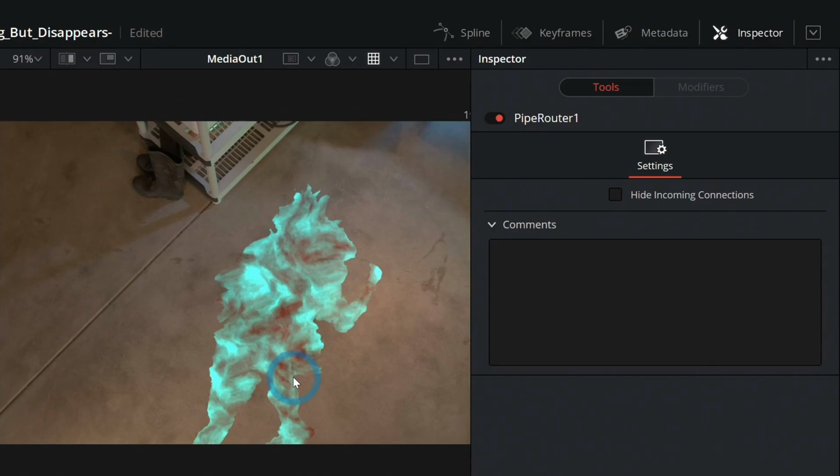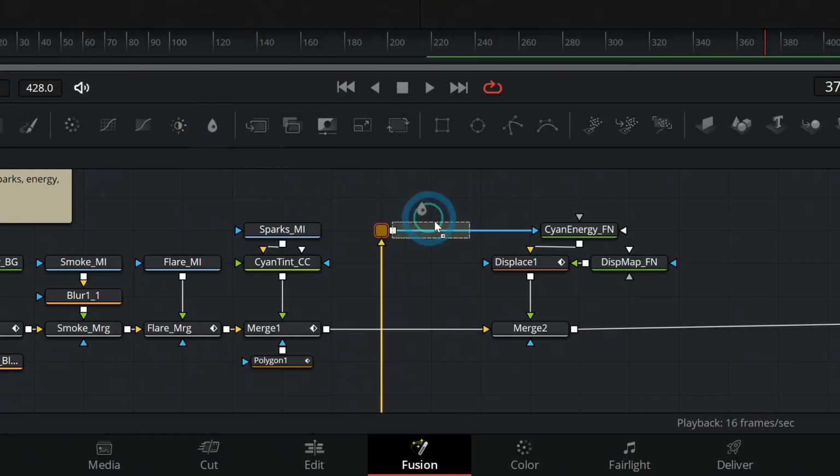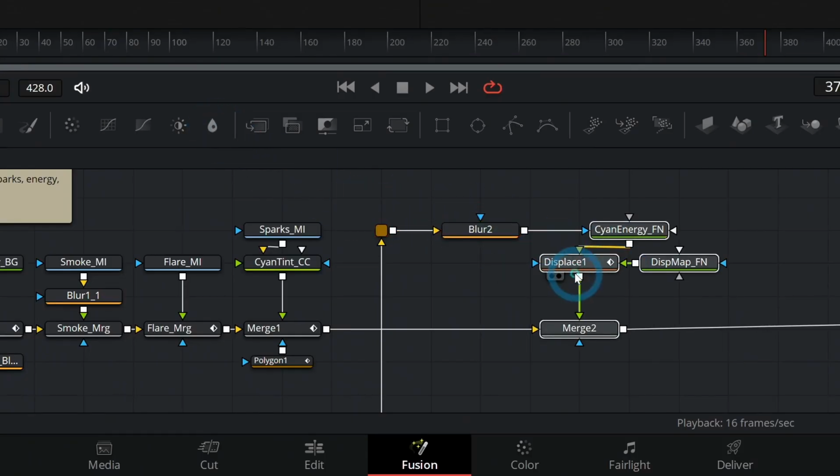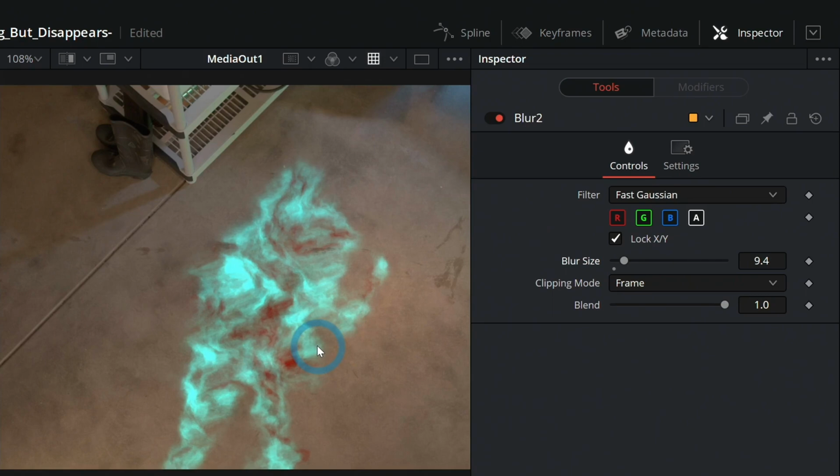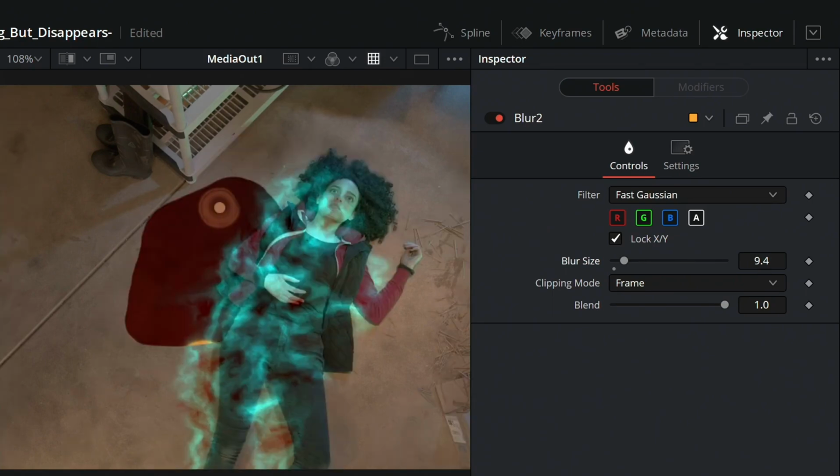Now we have our mask, which we can probably blur. I'll just drag a blur here, move everything over, select this blur and blur this matte as well. Something like that. Now we have a really cool looking effect here. We just need it to kind of sweep across her.